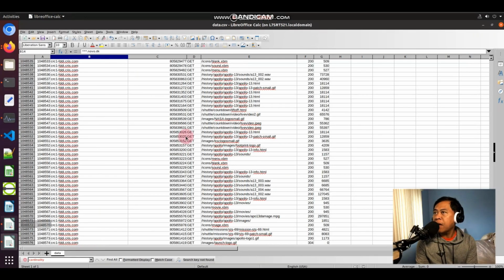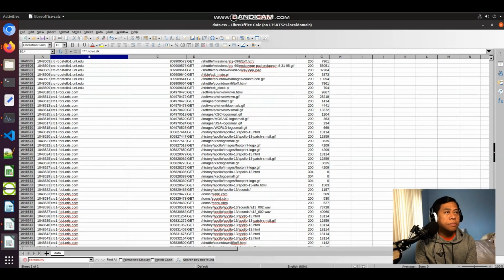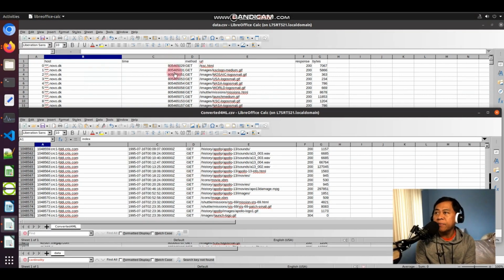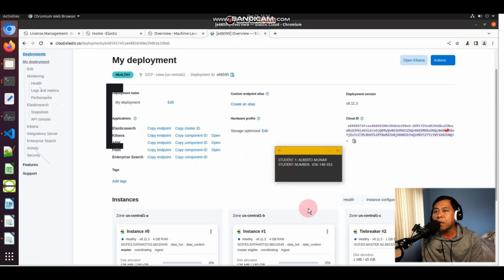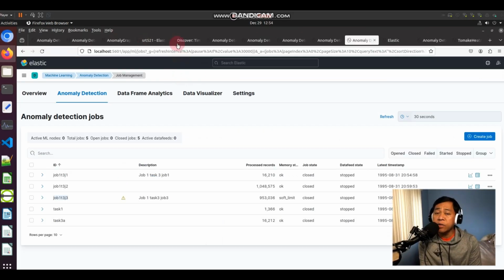Let me show you the output file. This was the original file that was input to my Python program, and this is the converted one. As you can see, the time has been converted, and there are 1,048,574 records. This is my cloud deployment, which was activated, and this is my local Elasticsearch machine on localhost 5601, also running the machine learning jobs that I created here.